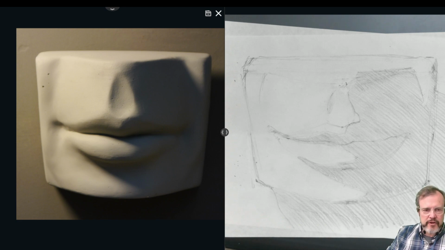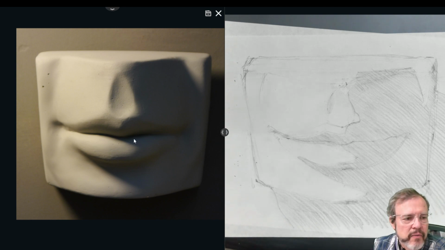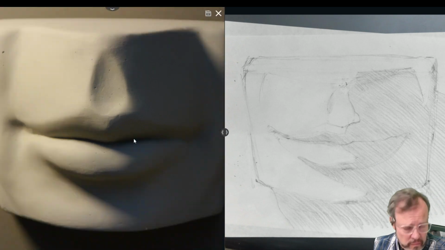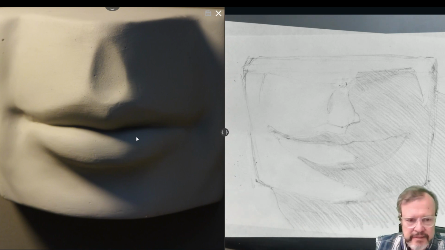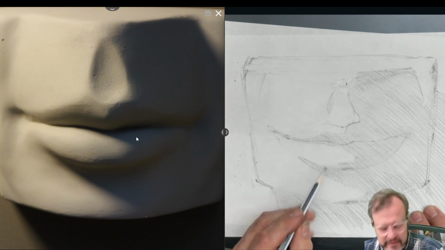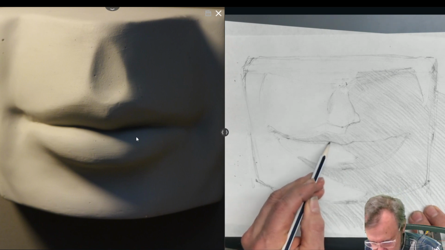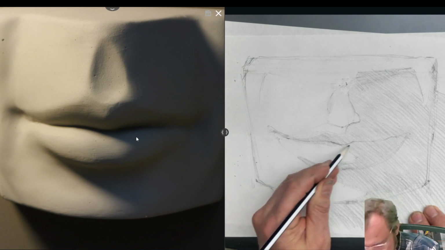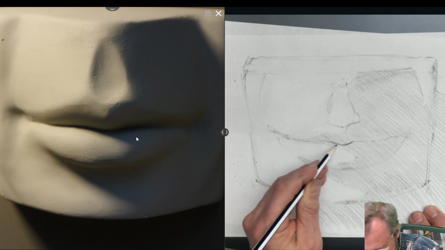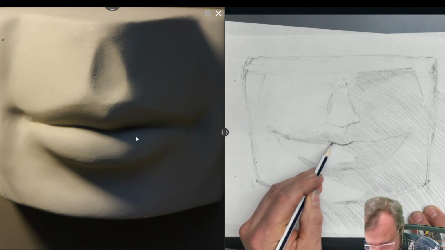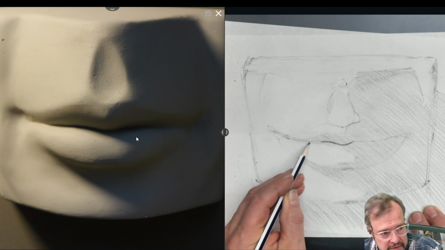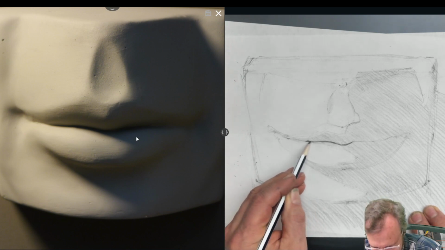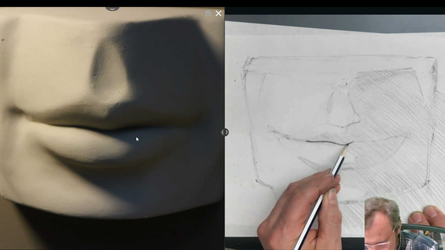Okay, now the fun part comes finally. We're going to go in and try to account for one form at a time. And we're going to start again with the line between the lips. Clearest dark in this whole face is this dark here. So I'm going to darken this form where these two planes intersect. And notice it stays dark right to about here and right to about here.